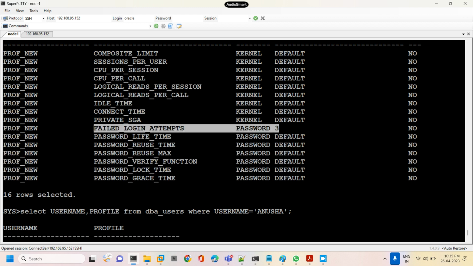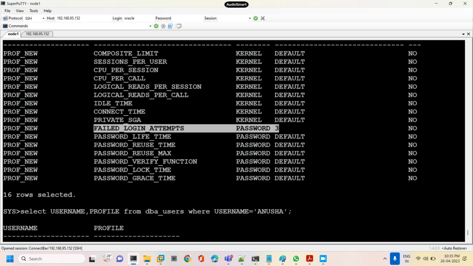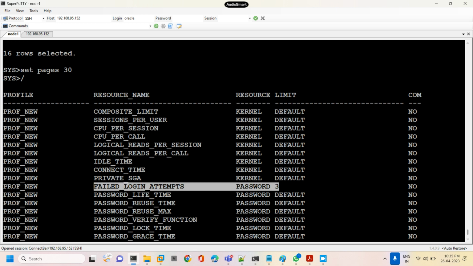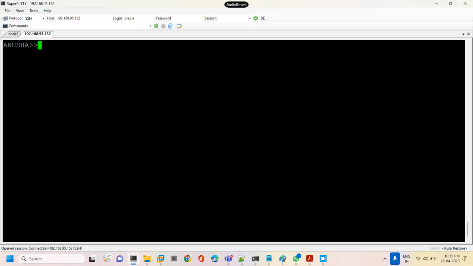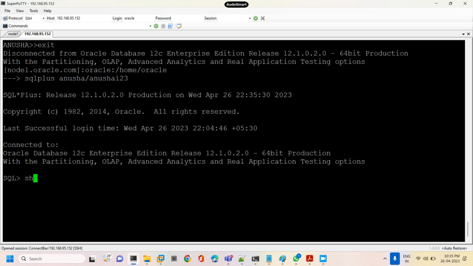Now we can see this user has some limitations from the profile. So this is the failed login attempts. Now I try to log in. The user profile is modified, and once it's modified, these are the limitations here. You can see this is the resource name and this is the limit. Limit means limitations. The failed login attempts is 3. If we use more than 3, so exit from here. I will try to connect with username Anusha and Anusha123. First, I want to show the user connecting with the right password. So I am connected with the right password, user Anusha.